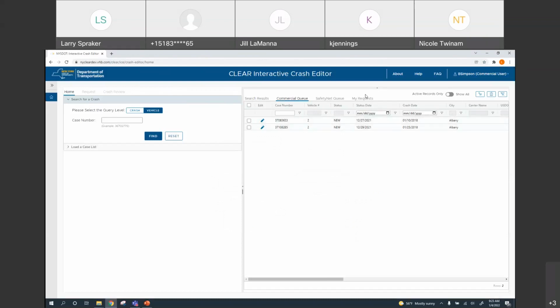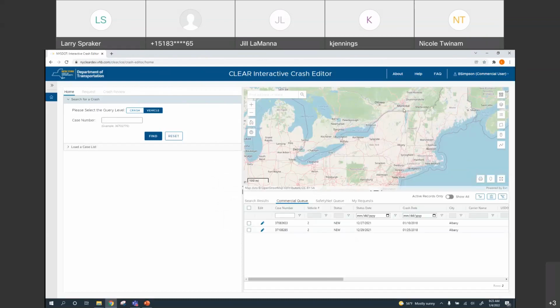So what I started to show a moment ago was, you'll see the grid maximize for you, but this little down arrow here will expand the map down. And now this is the map display.